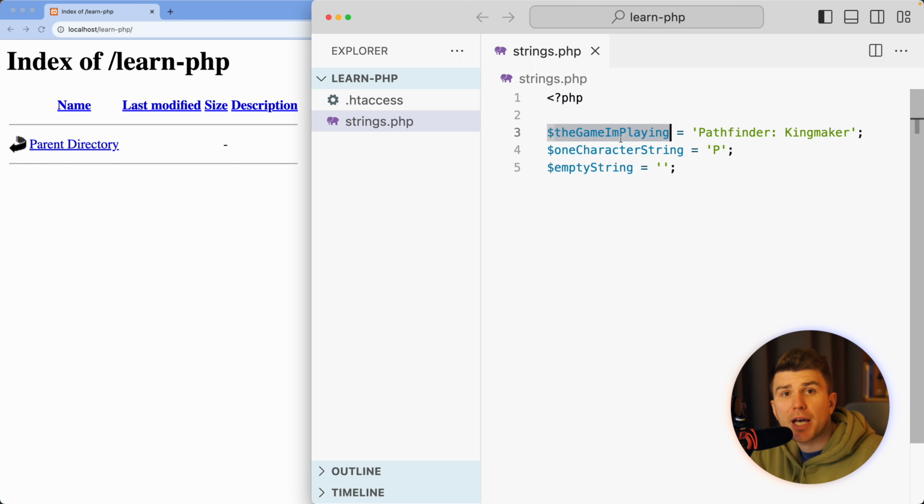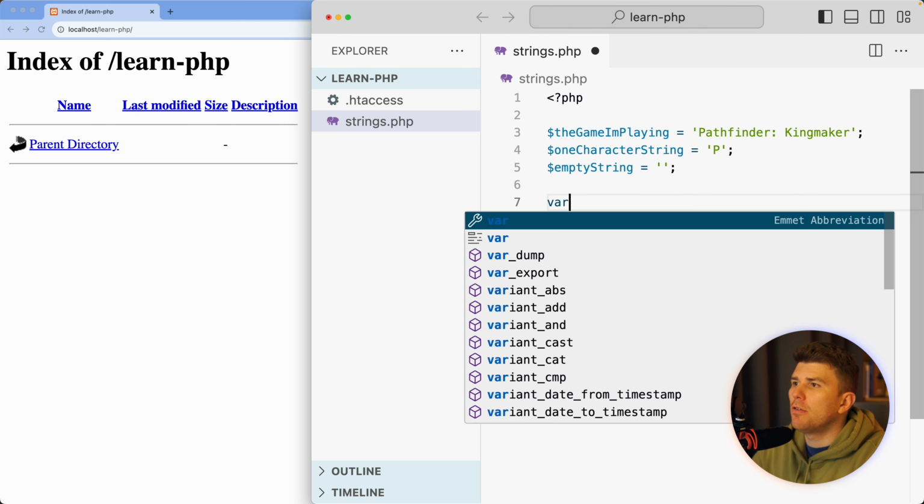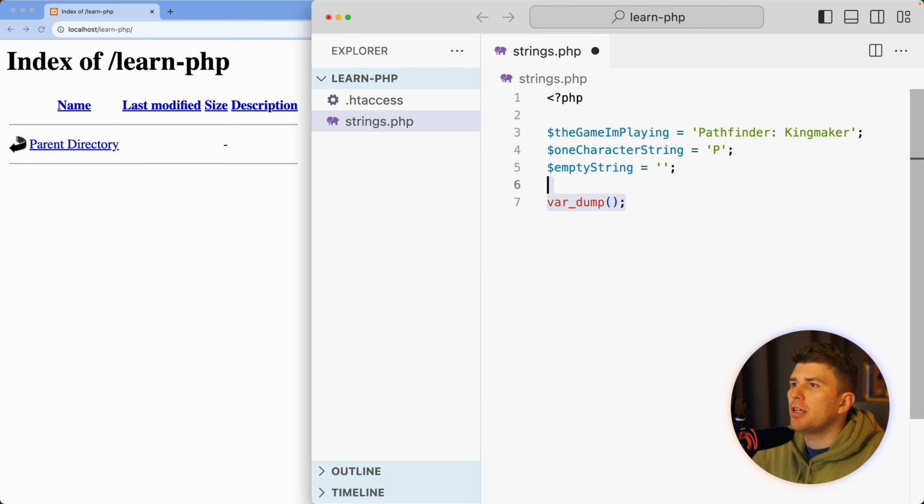We can confirm that by using the var_dump function that you already know. I'm going to use var_dump 3 times because I have limited space here. So I'm going to write var_dump and then I'm going to copy paste it several times. And I'm going to put our strings into these var_dumps.